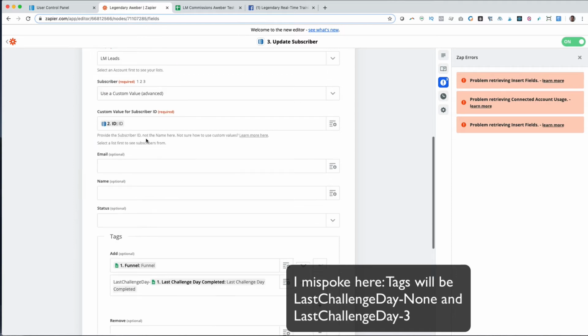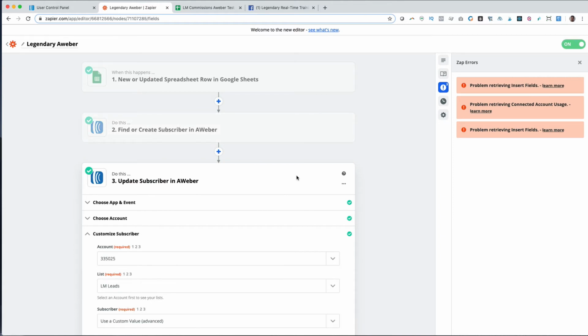So this is the complete Aweber Zap. To summarize what it's doing, we're triggering it whenever a row in my Google Sheet is added or an existing row is updated. And then we're creating or updating a subscriber in my email list and adding tags based on their funnel value and last challenge day value.